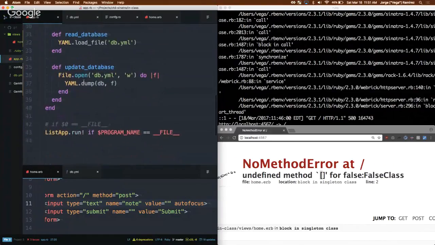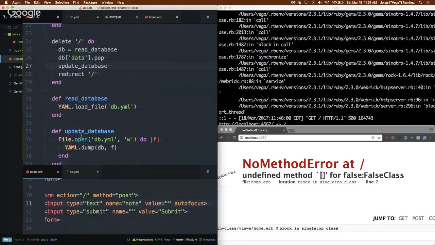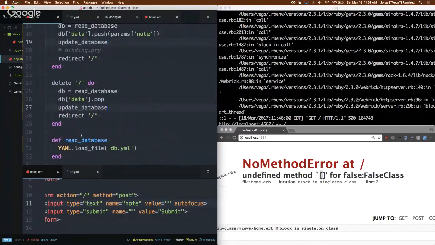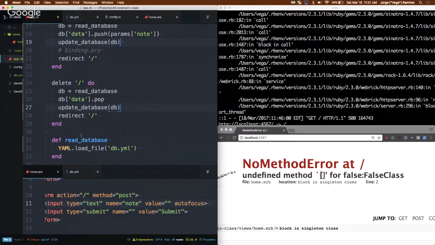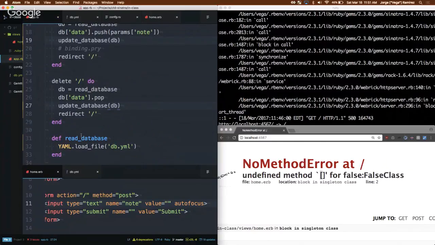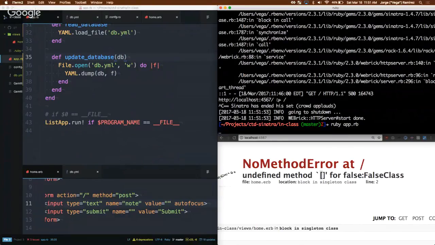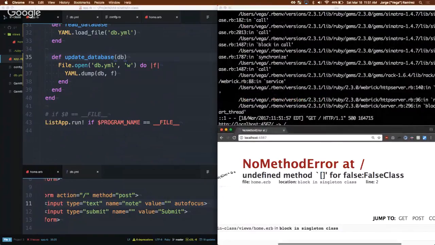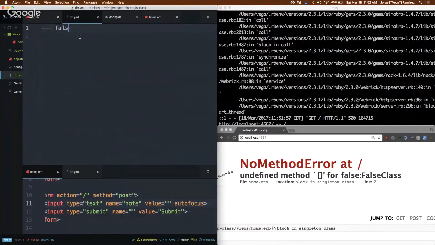We could, but there's an easier way. What could we do? Call the read database method? Oh. Yeah, you pass the database to it, and all right, let's see if that works. Oh, that's right. My database is corrupted now, so I got it.